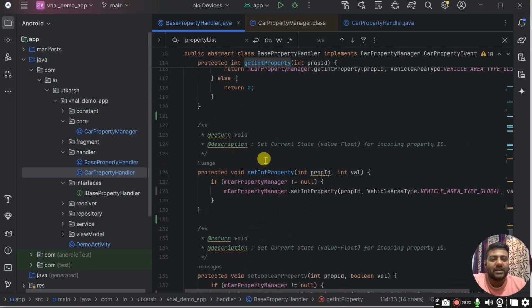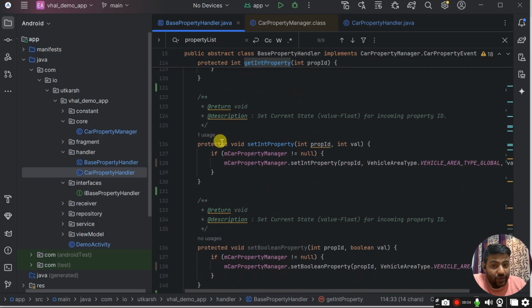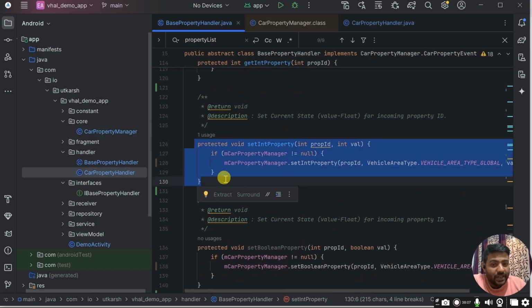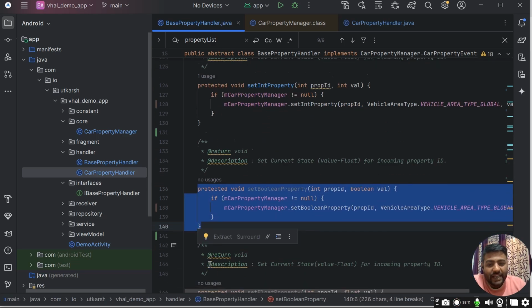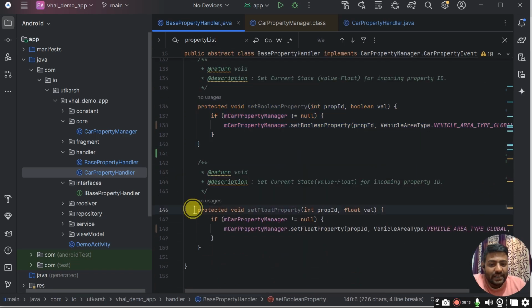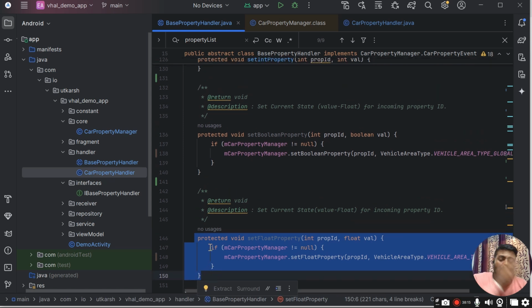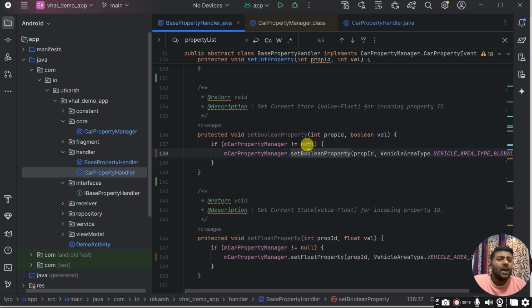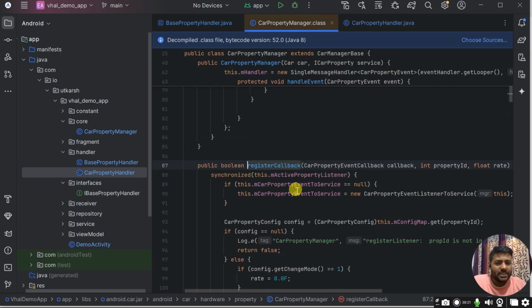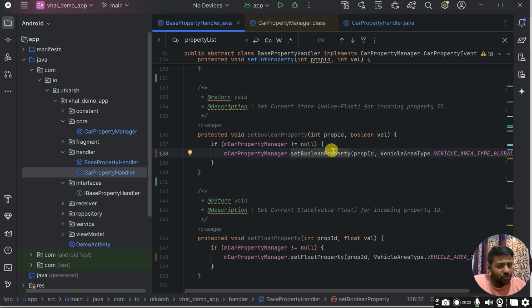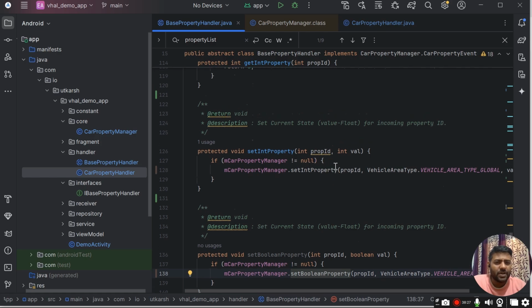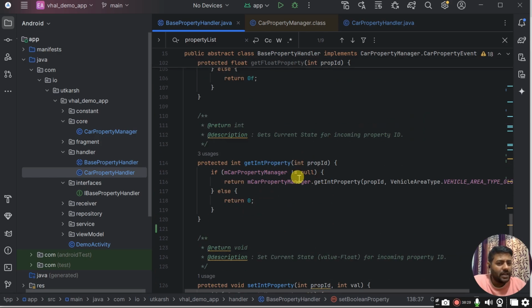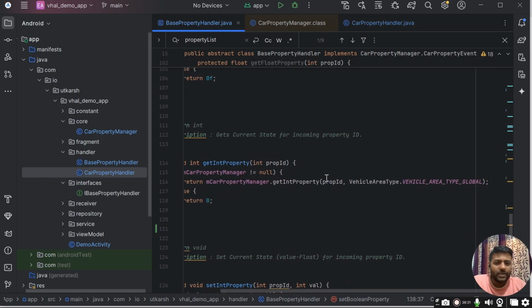In the same way as getting, we also have methods like set int property, set boolean property, and set float property. I have created these methods. Here we are doing nothing special; we are just calling the methods of the car property manager class, like set boolean property, set float property, and set int property. We created the methods and call them using m car property manager.